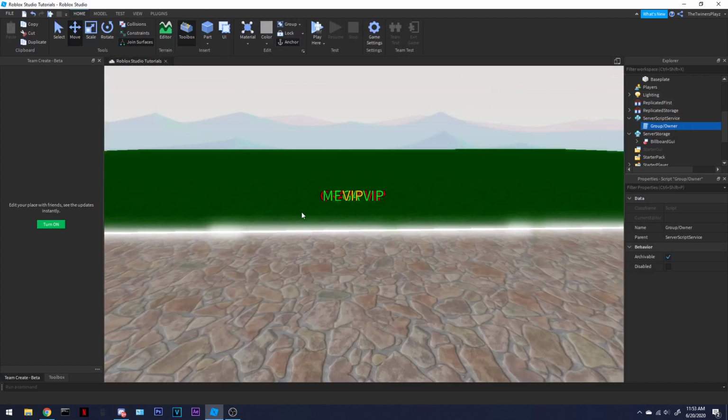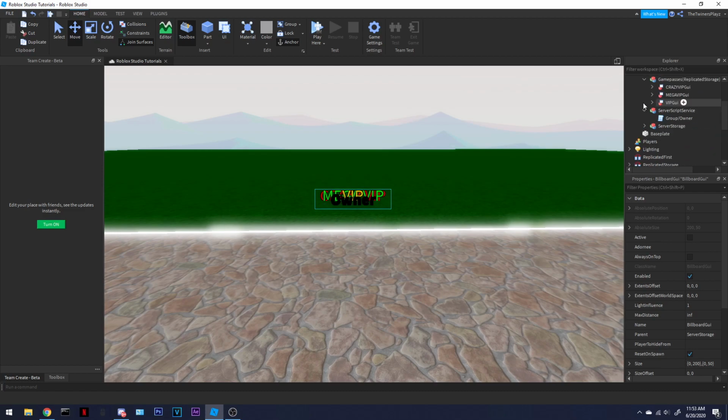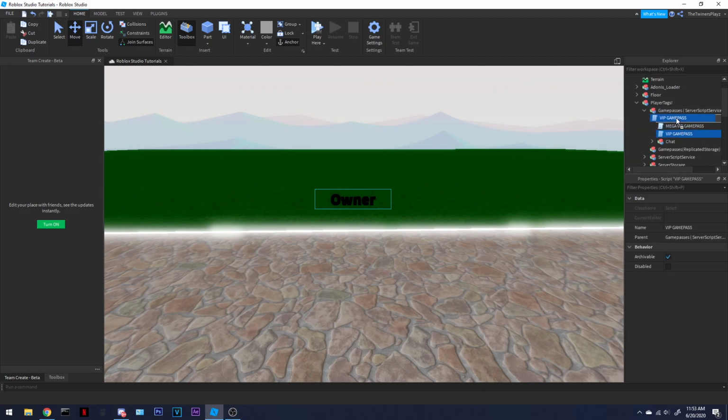Now, what we're gonna do is we're gonna go to this one, the game passes. Let me put this back in here just so we don't get them all mixed up. Now, game passes, you can put every single one of them in replicated storage, and then in server script service. You can put all these in here. Also, chat. Feel free to grab that and put that in there too.